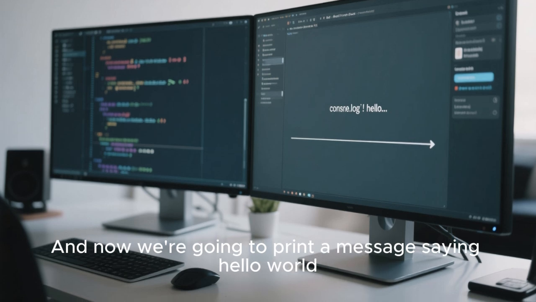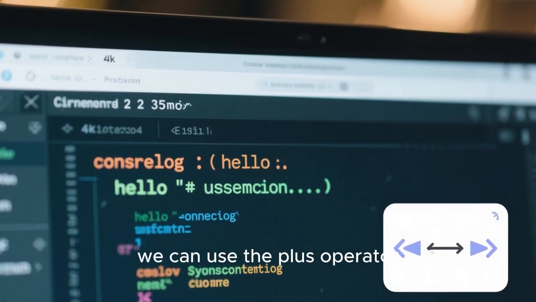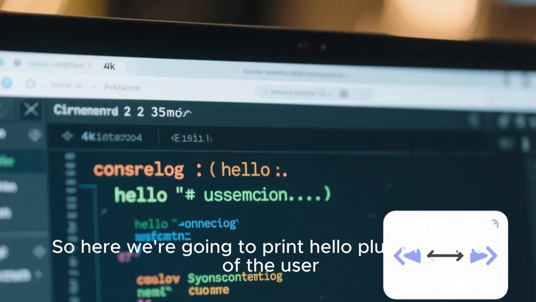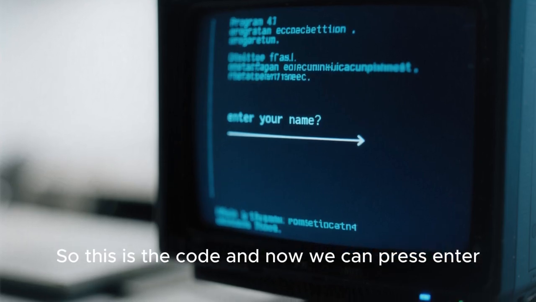And now we're going to print a message saying hello world. And to concatenate the two strings, we can use the plus operator. So here we're going to print hello plus the name of the user. So this is the code, and now we can press enter.